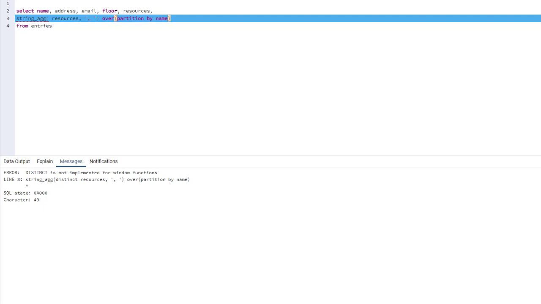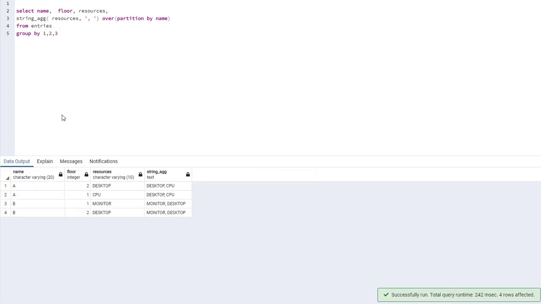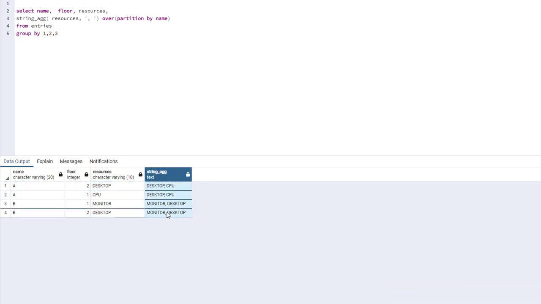So if you see here, what's causing the duplication is the email. We have a different email here, and the address is basically useless. So I'm gonna remove those, and I'm gonna group by 1, 2, 3. All right, so now we have our resources used distinct.